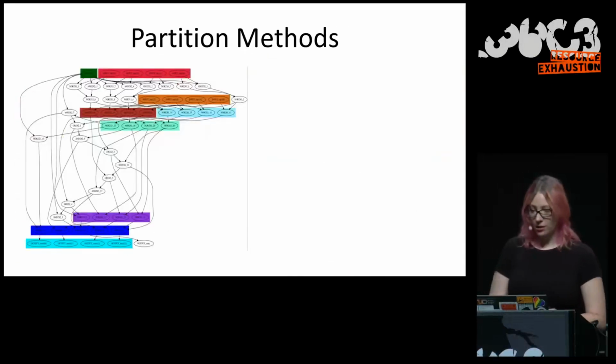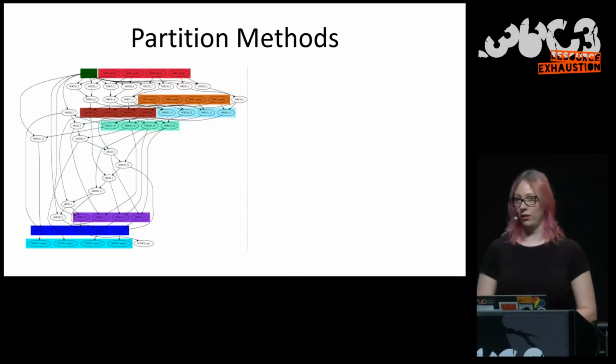OK, so let's talk about partitioning methods. The first idea that we have is that generally in a chip, we do any kind of work, usually on a data path.